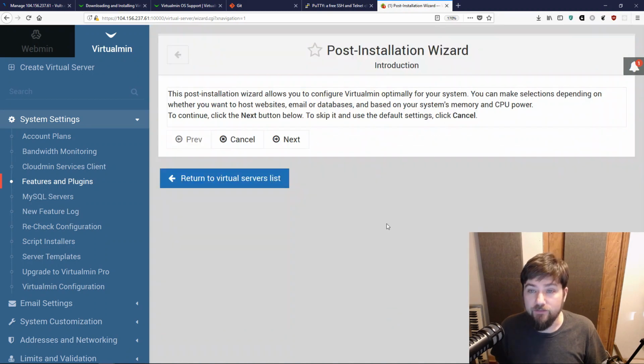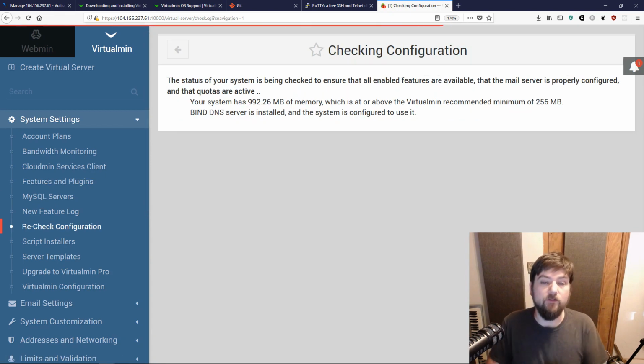And since I made changes, it's going back to that. We don't want to do that. We can do our recheck configuration now. That would be the next step. That's actually a bug that it took us back there. That's interesting. Okay, so we recheck configuration.